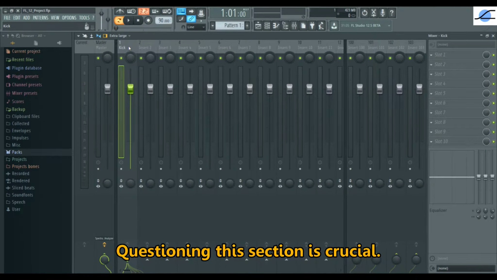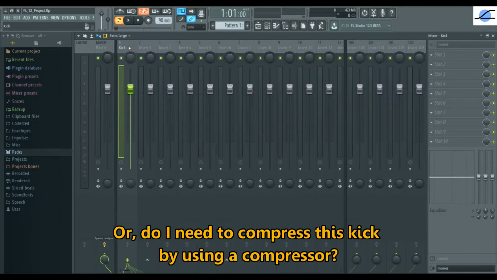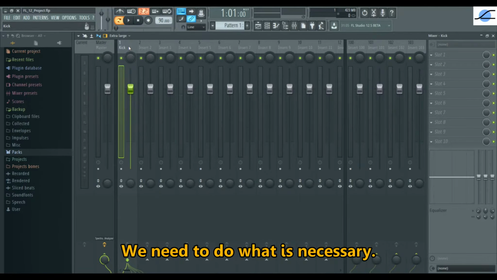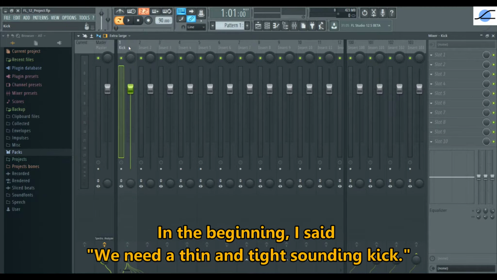Questioning this section is crucial. Do I need to put a reverb on it to make it bigger? Or do I need to compress this kick by using a compressor? Maybe an equalizer will help me. We need to do what is necessary. To determine this necessity, we have to know what kind of kick we want. In the beginning, I said we need a thin and tight-sounding kick.